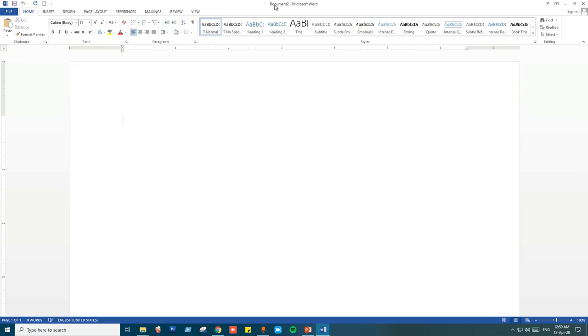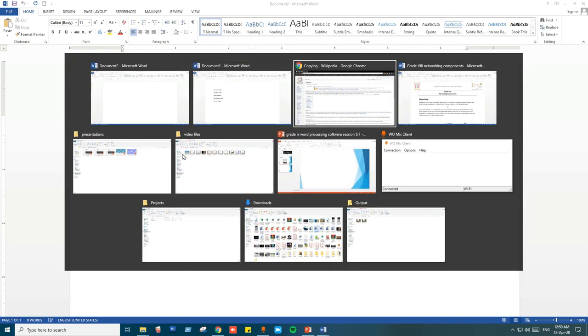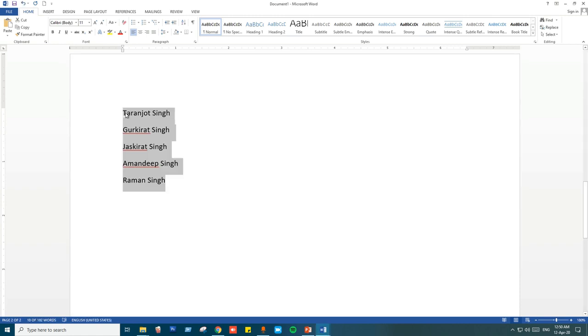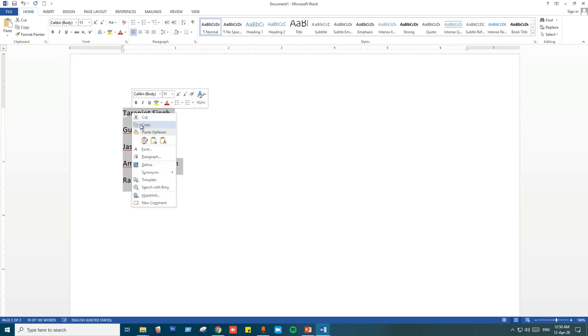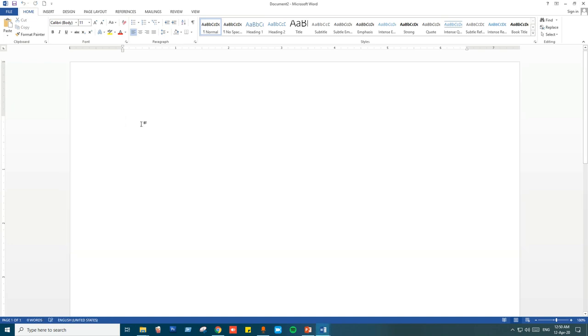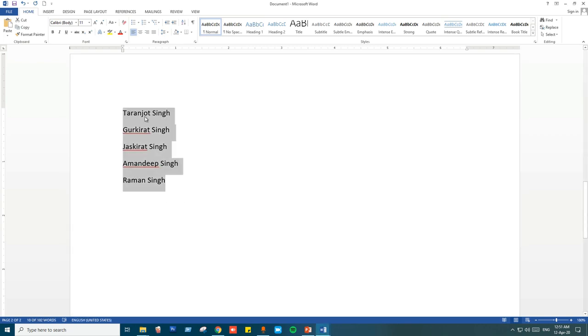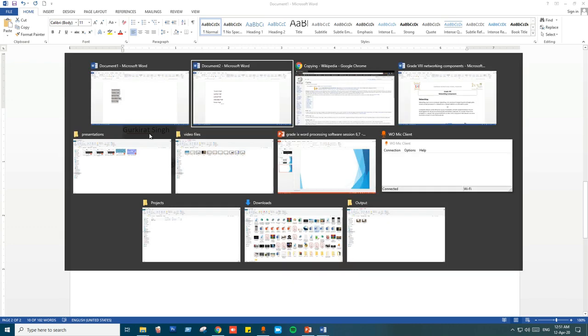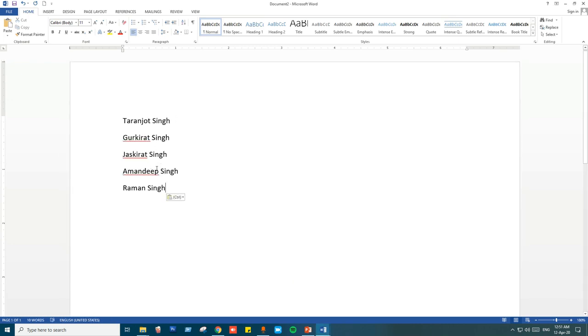You can see a new document has been created, and then I can simply copy the data from the first document. I'll right click on it, select copy, and then move to the destination, and click the paste option. That is Control plus V.